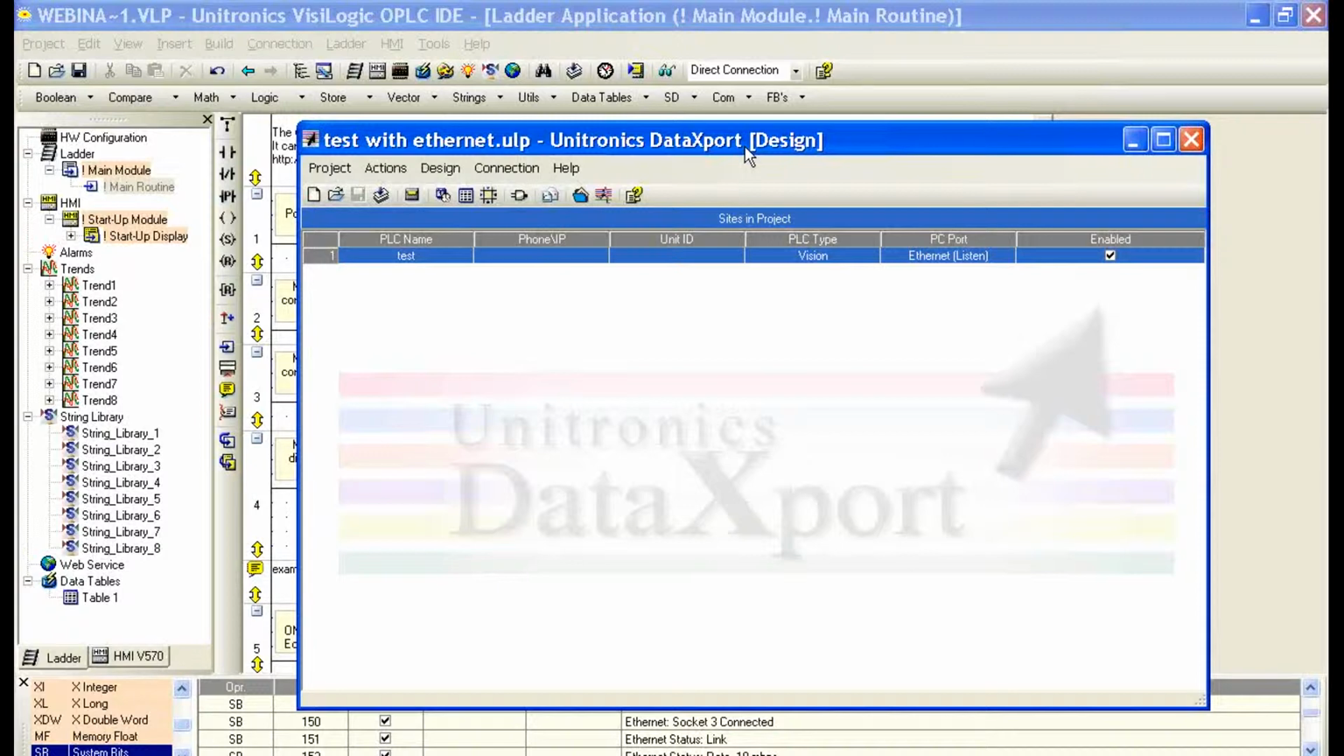Any more questions? There's a question in which applications you suggest to use this tool to get data from the OPLC.